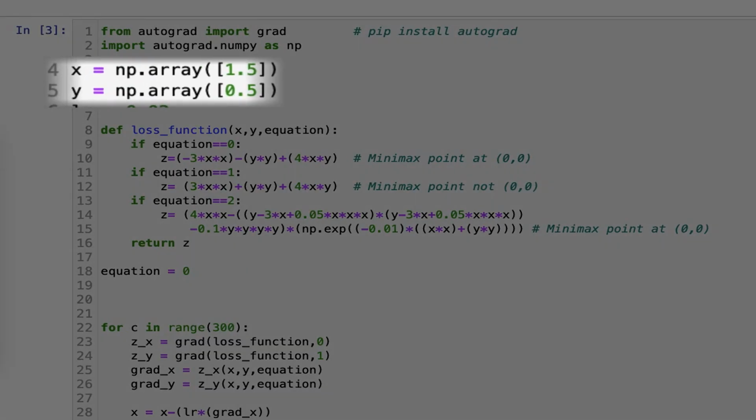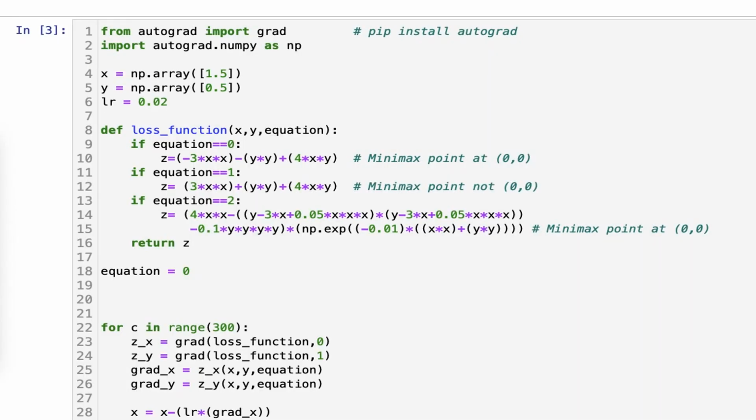Next, in line 4 and 5, we will define our inputs x and y. Remember, x and y are the output of the generator and the critic, which have randomly initialized weights. Graphically, x and y represent the points on the loss function where you will start minimizing and maximizing the loss function. So as we progress moving towards the minimax point through gradient descent ascent, the x and y coordinates should change and eventually x and y should reach the minimax point or very near to the minimax point.